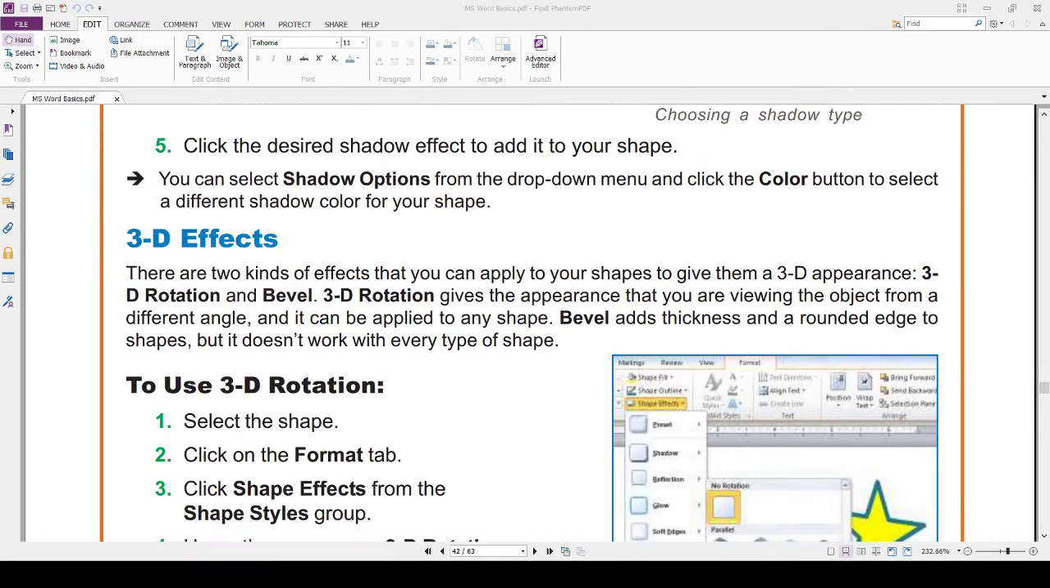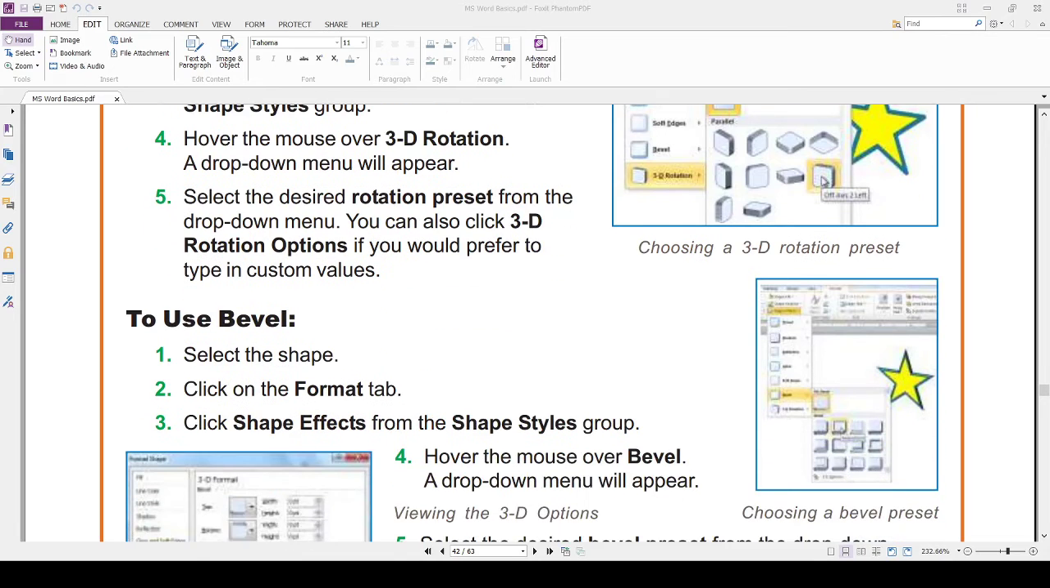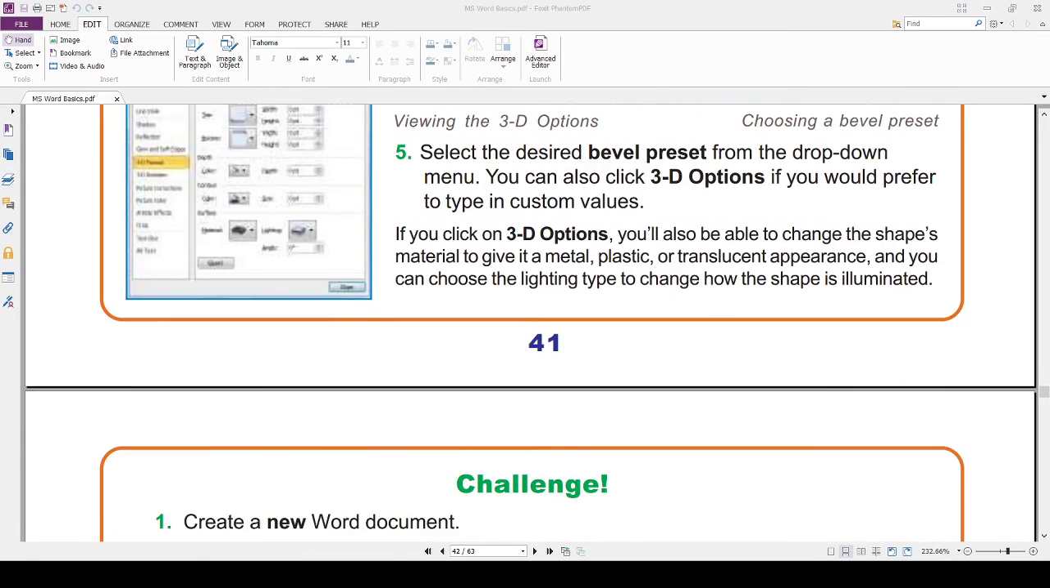We did shadows, we did 3D effects. I showed you the 3D effect there. Yes, I showed you that.